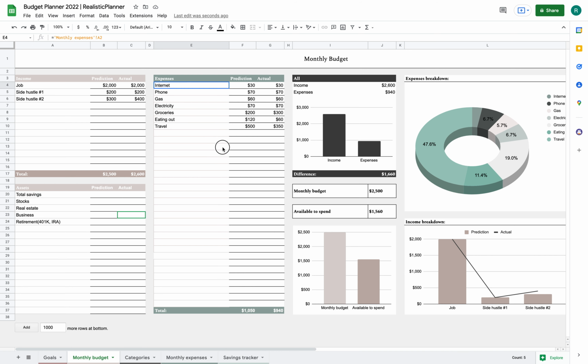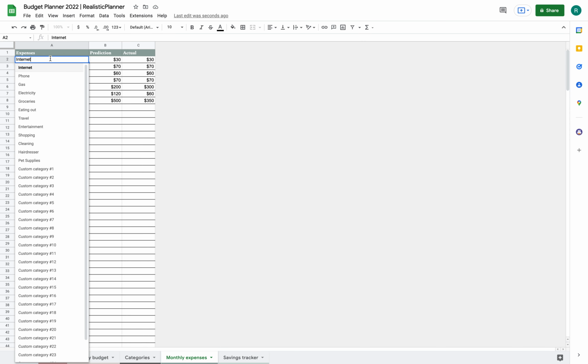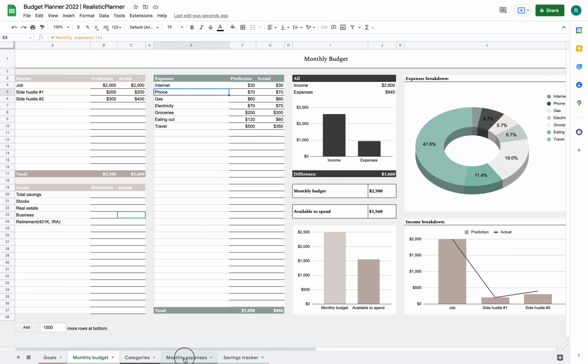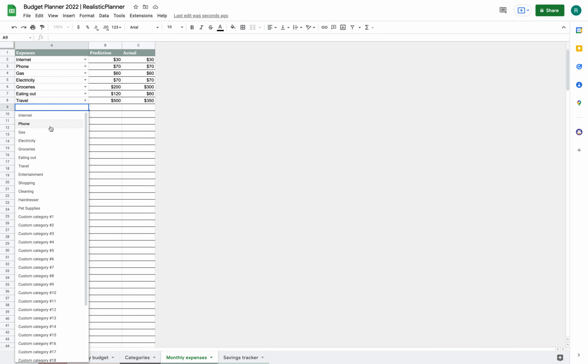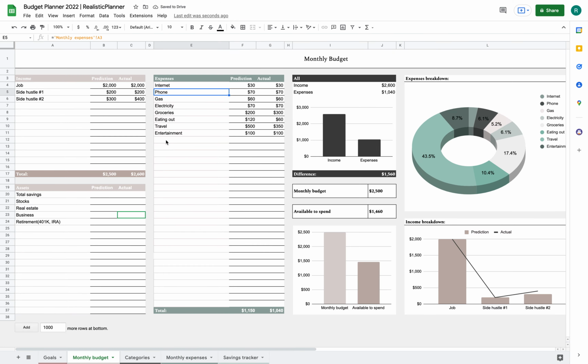And then we have our expenses. So for this, there's actually a separate sheet for that, which is monthly expenses. So you can choose each expense here and then write down the prediction and the actual one. Now, you don't have to do this like that. You can just write it down here. But if you do, it automatically updates. So let's say I choose entertainment and I have 100 for that and I spend 100 for that. This is automatically updated in my monthly view. So it's really up to you how you want to do it.